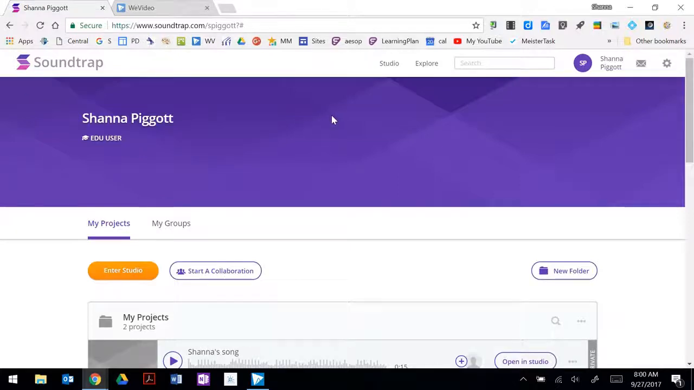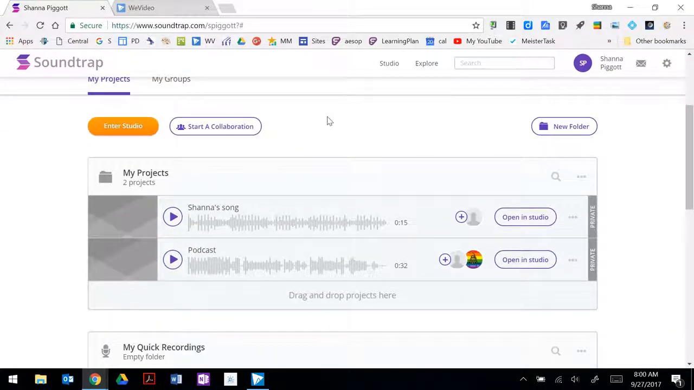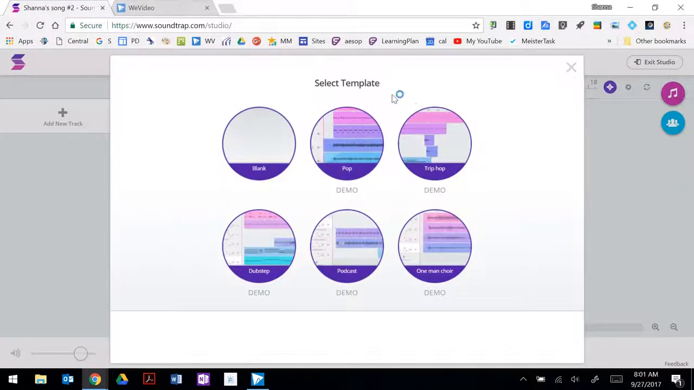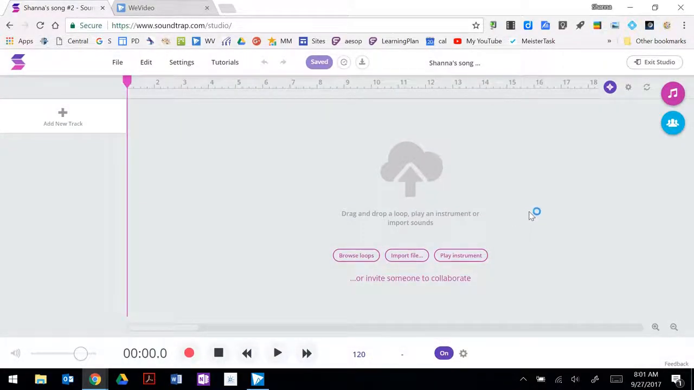Once you've logged into SoundTrap, your dashboard is going to look a little like this. We're going to create a new project and enter the studio. Once the studio is open, we can select a template. So you can look through the options. It'll kind of set up maybe some intro music and some breaks if you need it. We're going to start by doing a blank project.